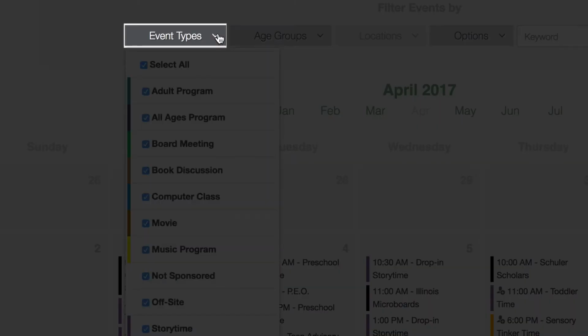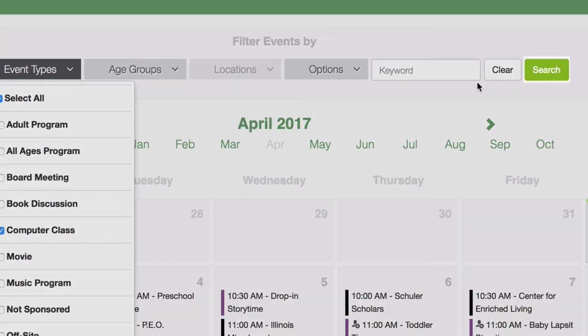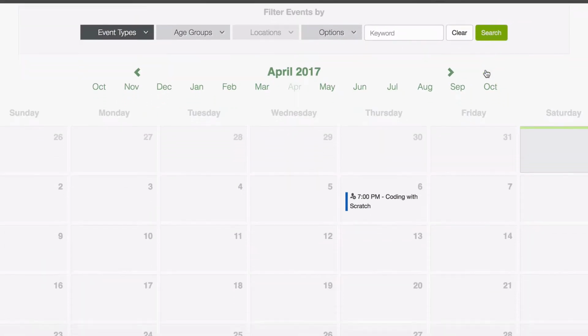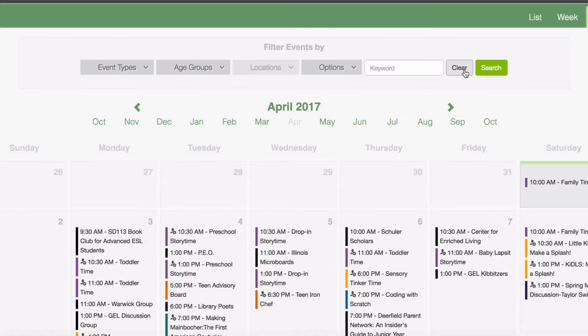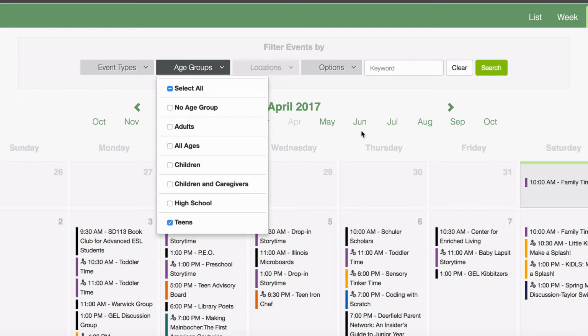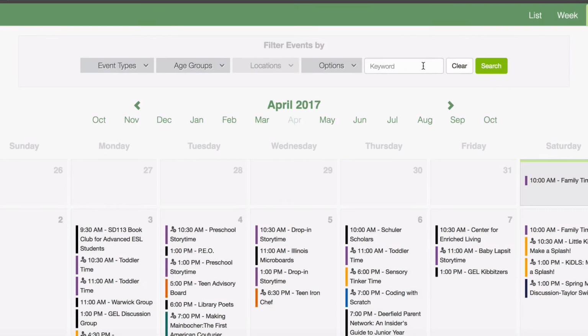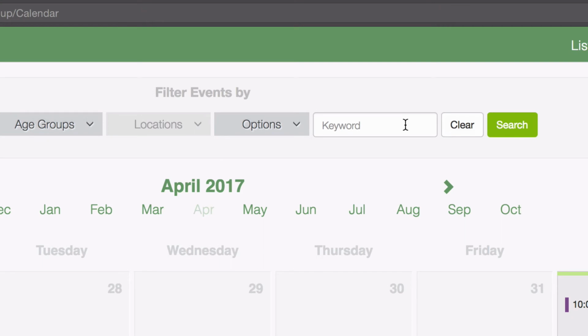You can narrow your results by selecting different categories on the top tabs, and then clicking Search. Or use the search feature.